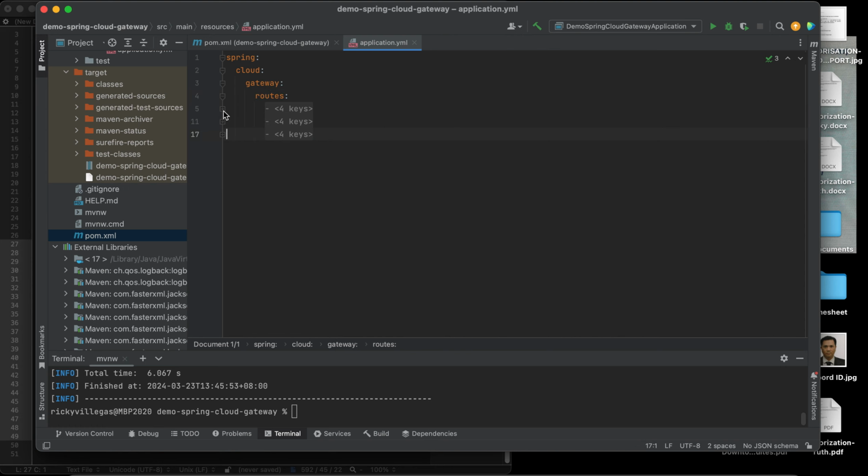The first route I redirect to Wikipedia. Whenever this route receives traffic from this URL or endpoint, it will redirect to this host. Then after redirecting to this host, the endpoint will change to this one, wiki manufacturer. So we are changing this path to this. Why do we need to do that?